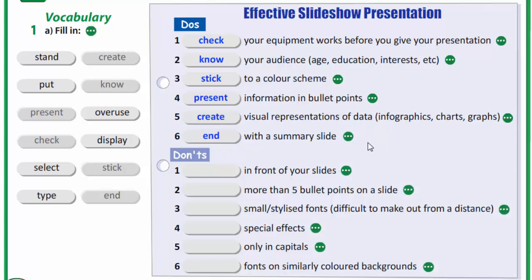What shouldn't we do? Stand in front of your slides. Put more than 5 bullet points on a slide. Select small, stylized fonts, difficult to make out from a distance. Overuse special effects. Type only in capitals. Display fonts on similarly colored backgrounds.